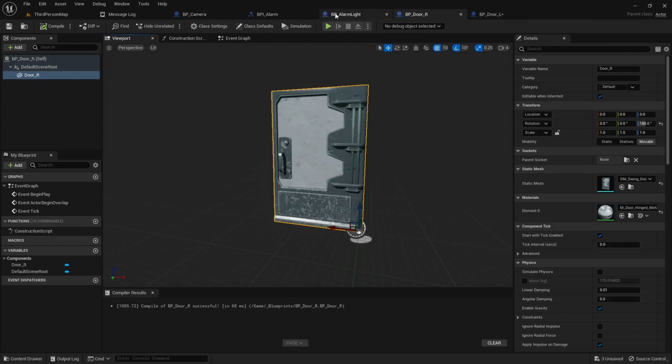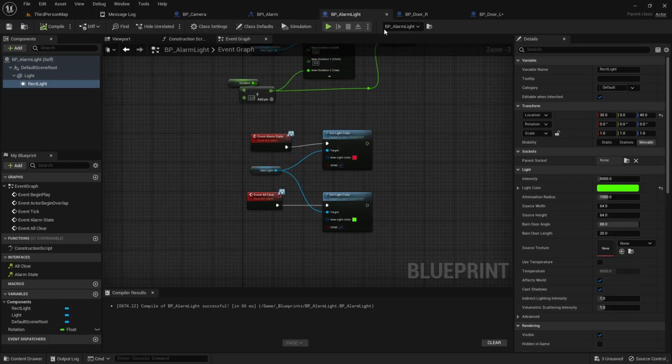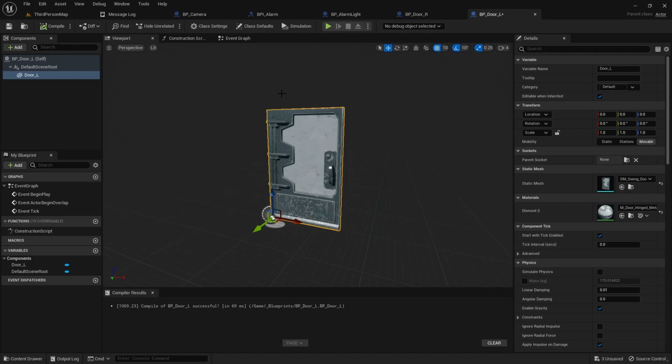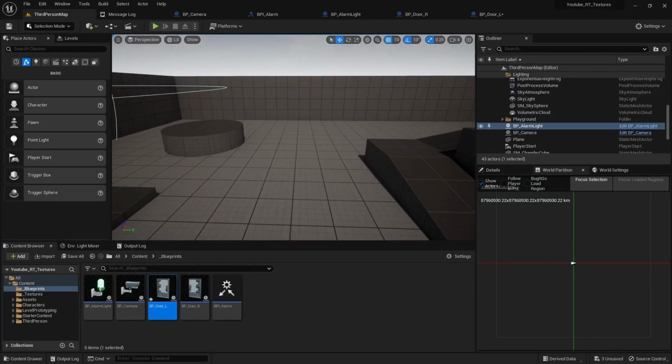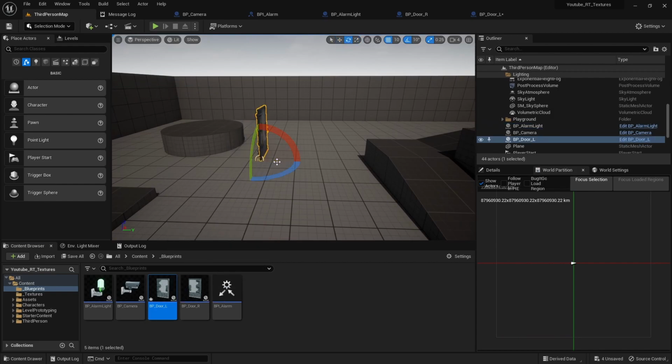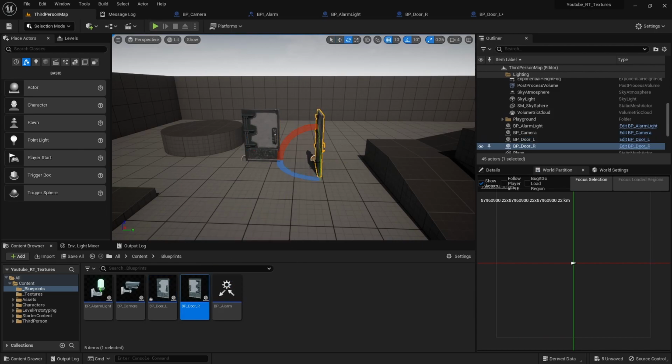Okay, so we got that saved, and we got that one set up. Okay, so now if we go in our scene, we'll drag out our left door, and we have to rotate it, so I'm going to rotate it on its hinge. There, and then the right door, rotate it on its hinge. Nope, it's the wrong way. I've got to go this way.